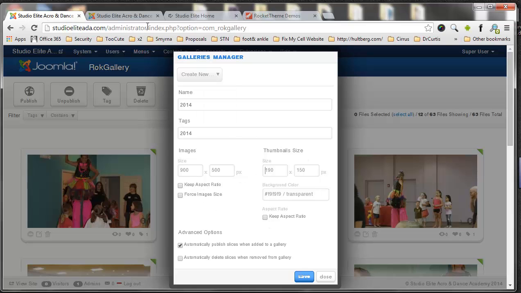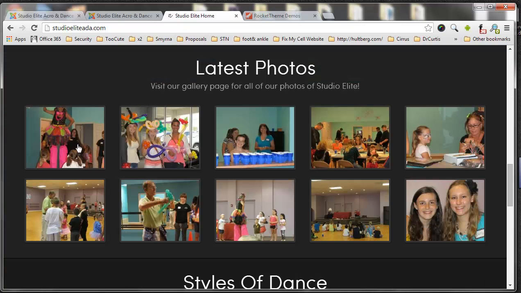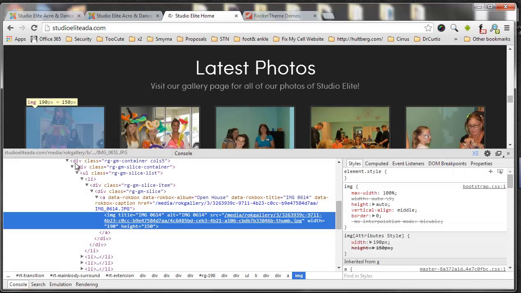This is pretty standard. 190 is a little small. Let's actually see what the image size here is. I think the images now are on there at about 190. Yeah, exactly, they're 190 pixels. See the IMG here, 190, and you can see here 190 by 150.